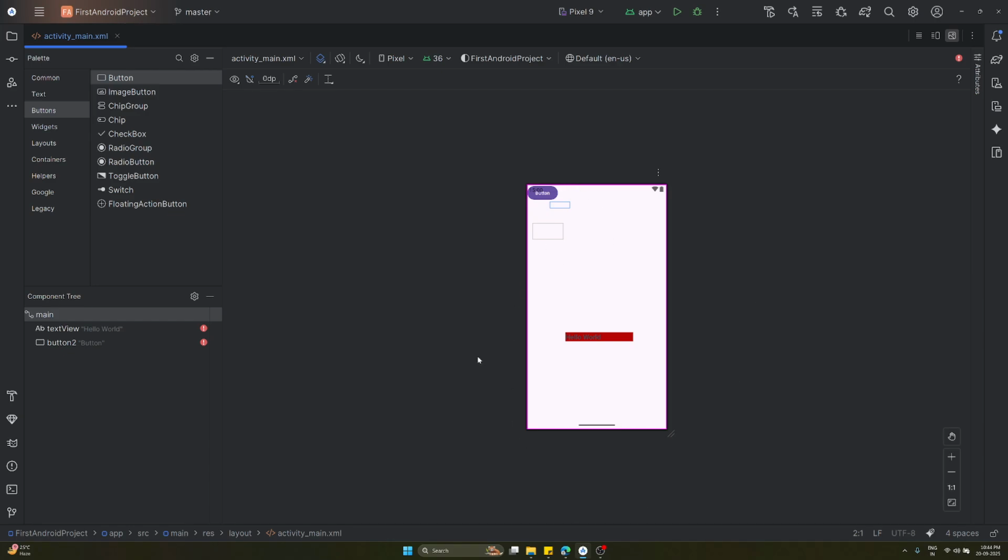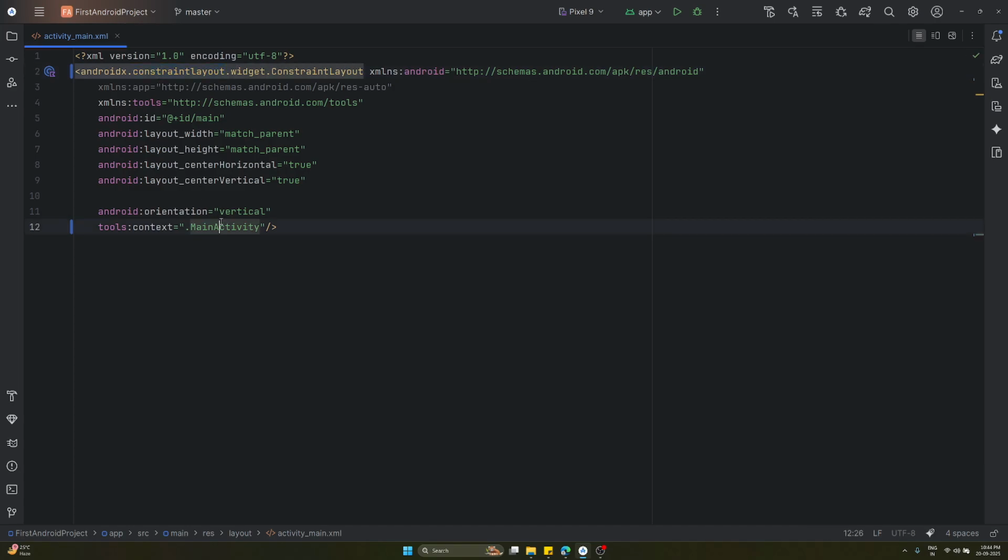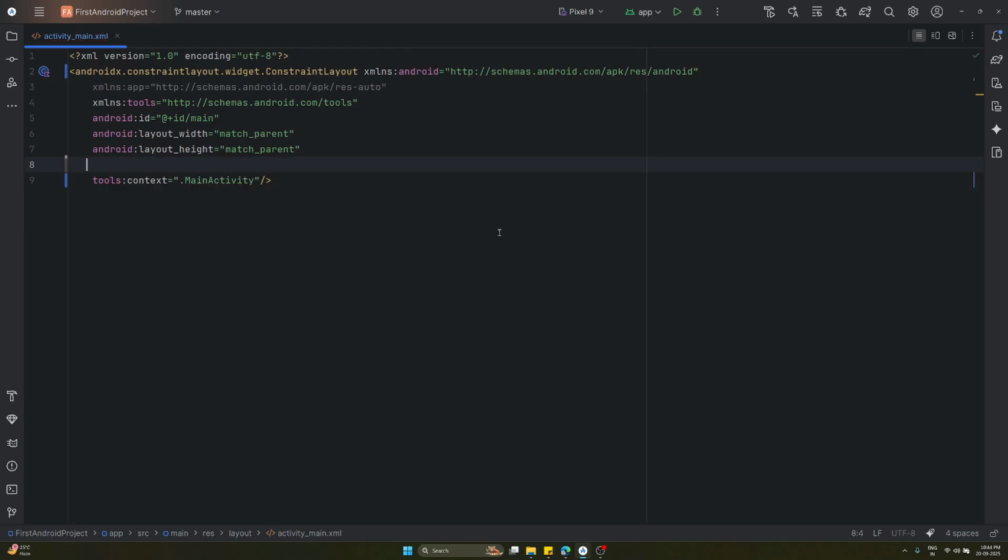Depending on what you are trying to use, that is what you will use. Now by default, I will delete this entire thing. If you go to our activity main, by default it is a constraint layout. Sorry, if you go to the code, you will see that by default it is a constraint layout, right? Now I will try to remove all of this. By default, this one is a constraint layout.